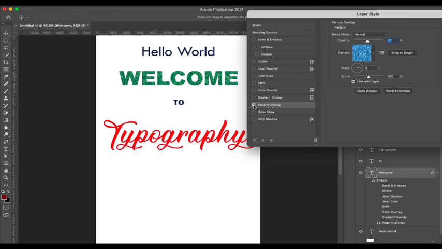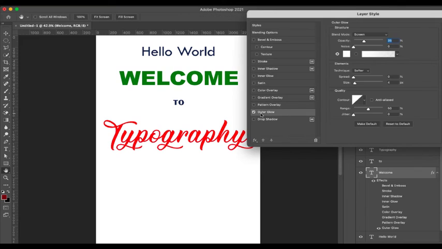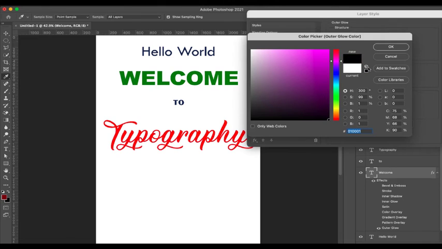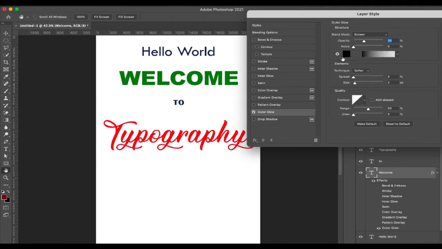Then you are done with pattern overlay, just like the gradient and color. Then we have outer glow. This is one of the most interesting ones also. You can increase, let me make this glow black so that it will be easier to spot. Now, the outer glow works like the inner glow also, only that it works on the outside.